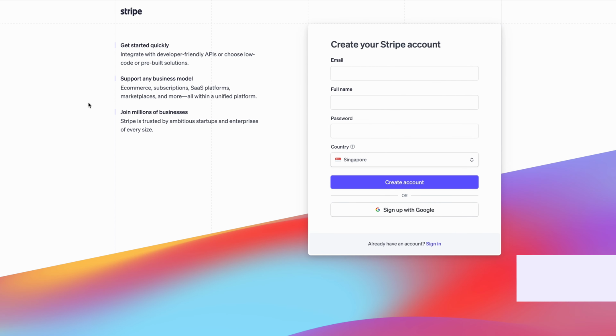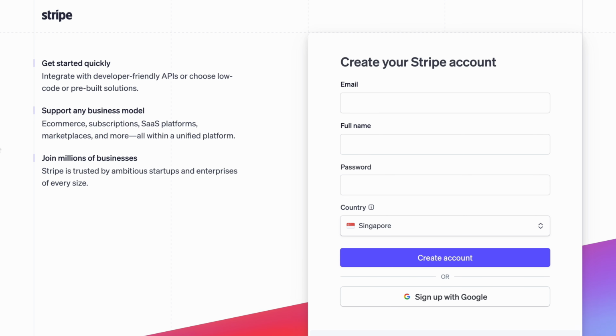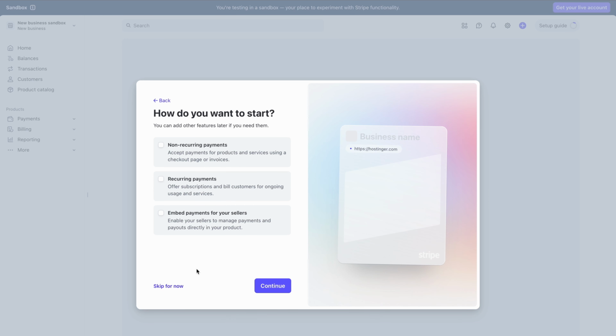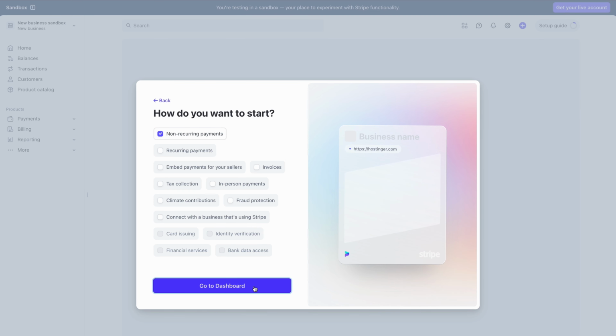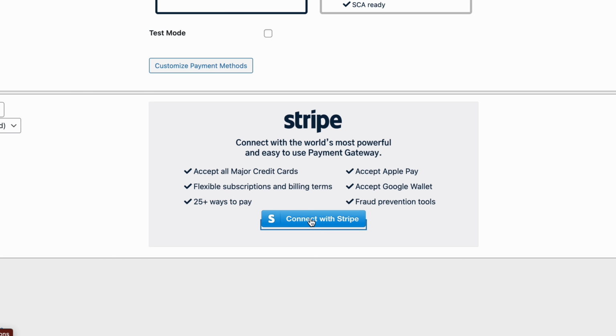So just open a new tab in your browser and go to this link that is on the screen and will also be in the description, and enter your credentials or create an account. And when the new page opens, just enter your business name and the domain name of your website. And if you're using a temporary domain, don't worry, you can change that later. But then go to next screen and pick one-off payments and then press go to dashboard. Okay, now switch back to your WordPress dashboard and press the connect with Stripe button.